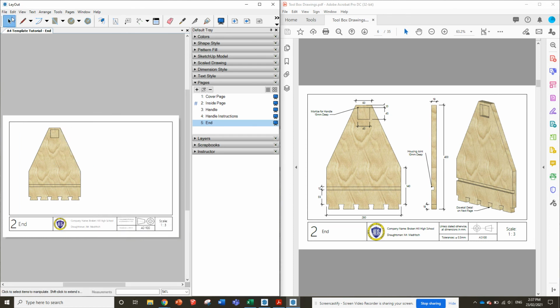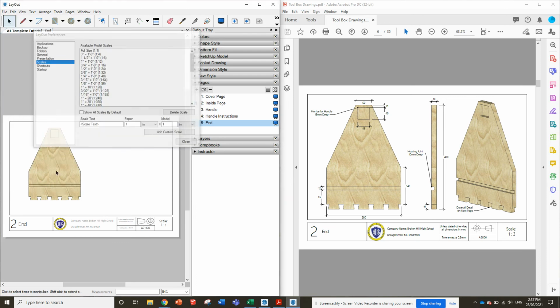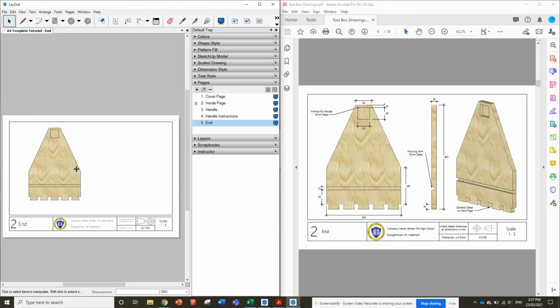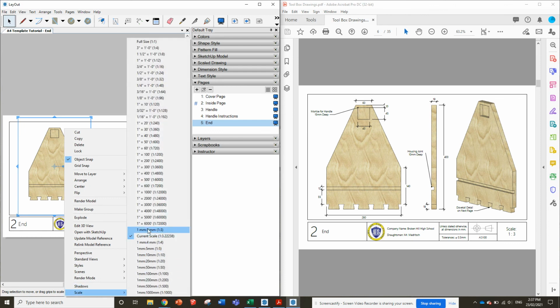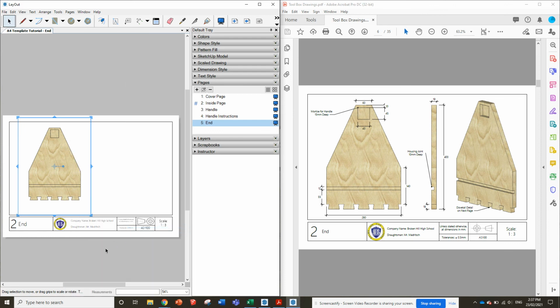We don't have a 1 to 3 scale. What do we do? We go Edit, preferences, scales, add in a 1 to 3 millimeter scale. On the paper, it's 1 millimeter. In the model, it's 3 millimeters. Add your scale, close, right click on that, scale, and then here you've got 1 to 3, boom. Perfect. And then go through, put your dimensions on, get as detailed as you want, put little instructions on.